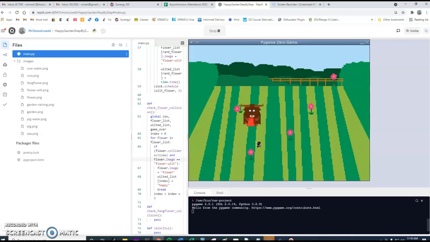So our next step is going to be to keep track of how long they're wilted, because if a flower stays wilted for 10 seconds, then it's the end of the game. But that's coming up in part E.